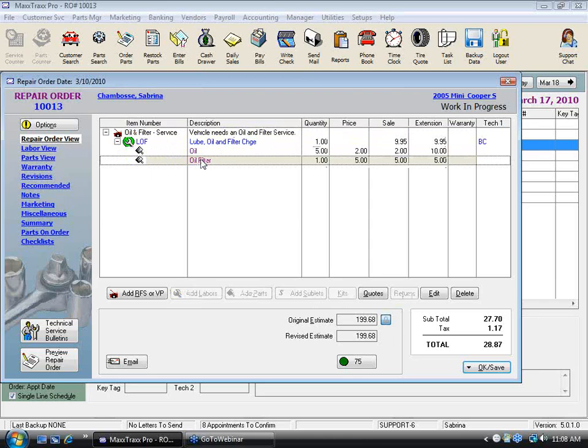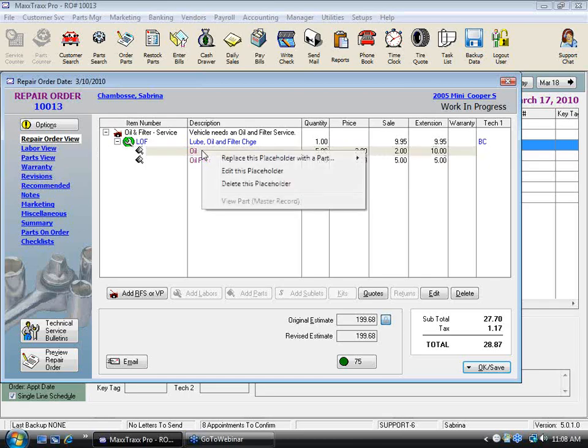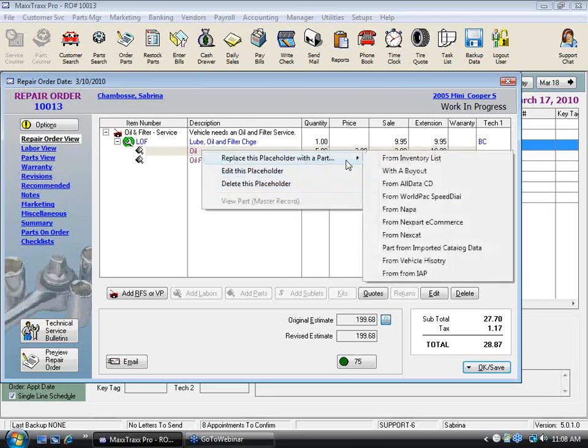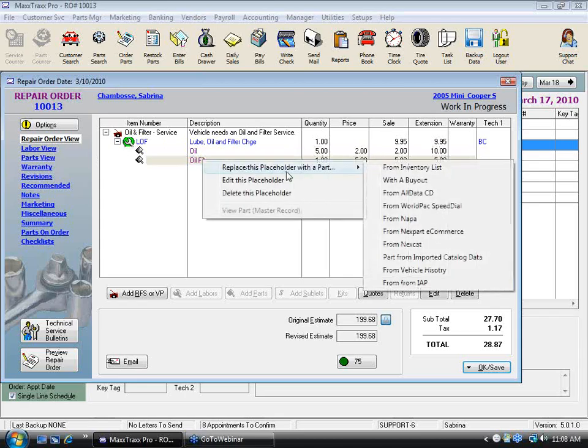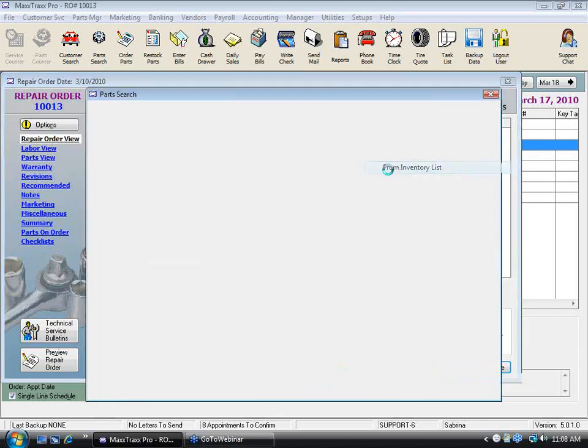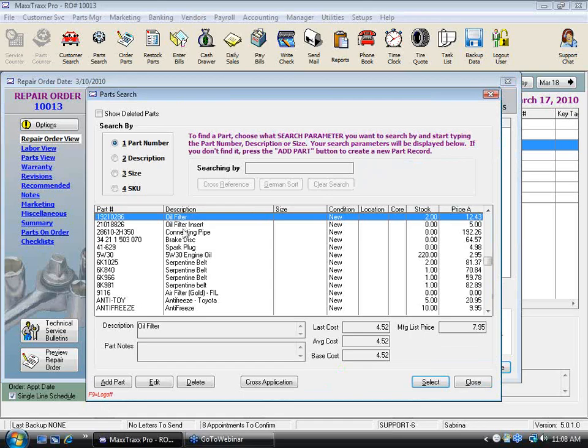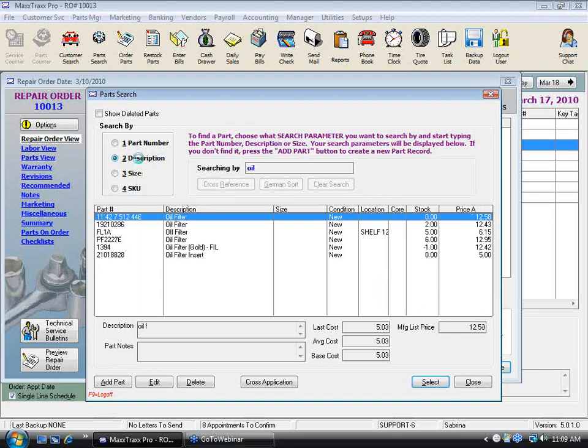And what we need to do, especially if we're tracking our inventory and tracking our accounting in our system, is we would click on that oil, right-click on it, and replace that placeholder with an actual part number from the inventory list. It's typically how we do it. And same for the oil filter. So let's say we're replacing this oil filter with the inventory list oil filter. Let's build this, let's see. Go on description, oil filter. Let's put this one on.